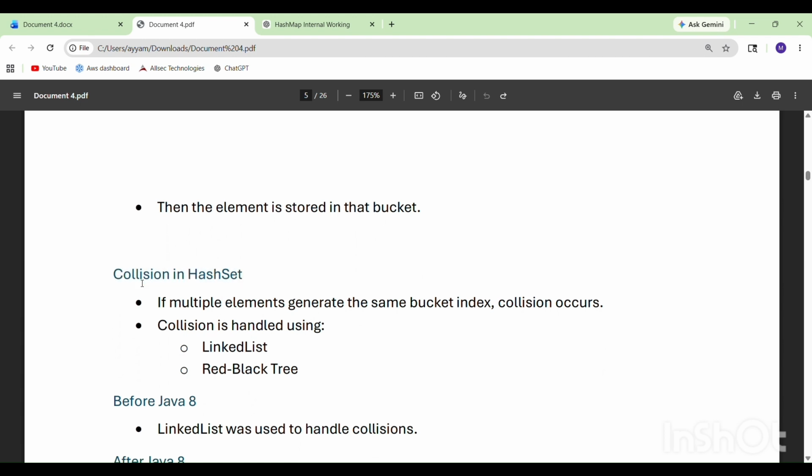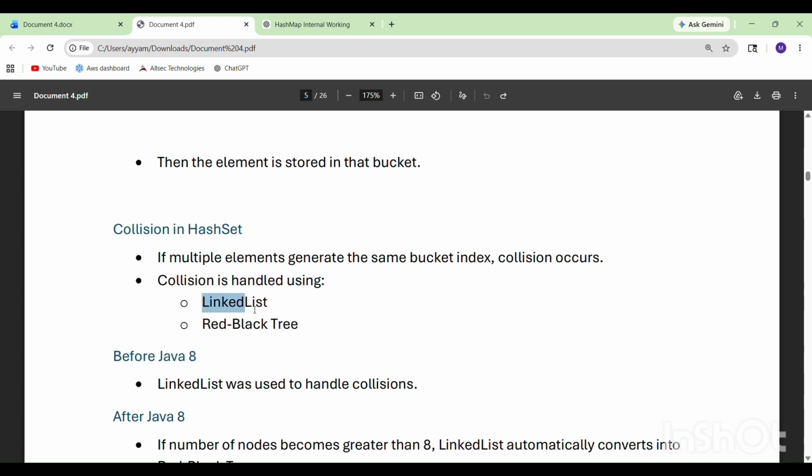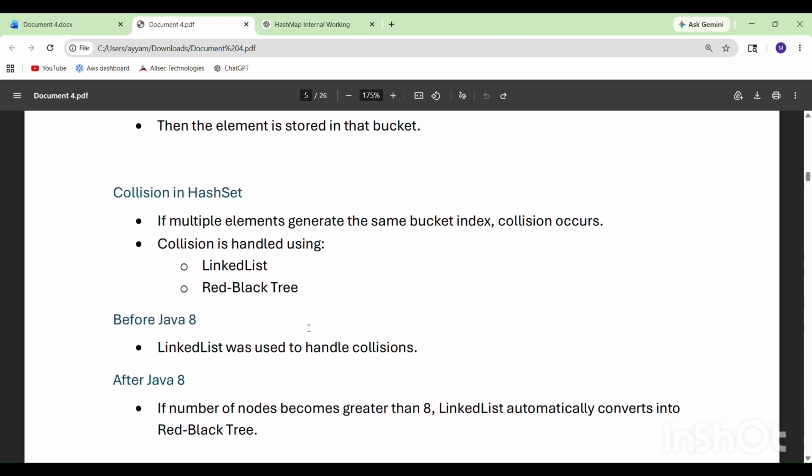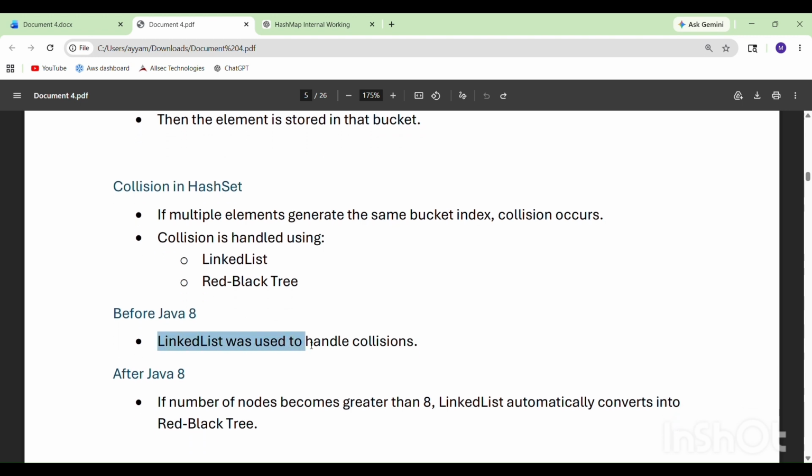This is an important concept. If multiple keys generate the same index, it will go to the same index and insert there, right? So a collision will happen because there is already an element. Again we are trying to insert one more element, so a collision will happen. That we have to handle. We can handle that by using a linked list and a red black tree. But here we have a condition. Before Java 8, we were using a linked list only to handle all the collisions. But it will reduce the performance, because if multiple elements are inserted into the same bucket, then if we want to search for a particular element, we have to iterate through the complete linked list, right? So it will reduce the performance.